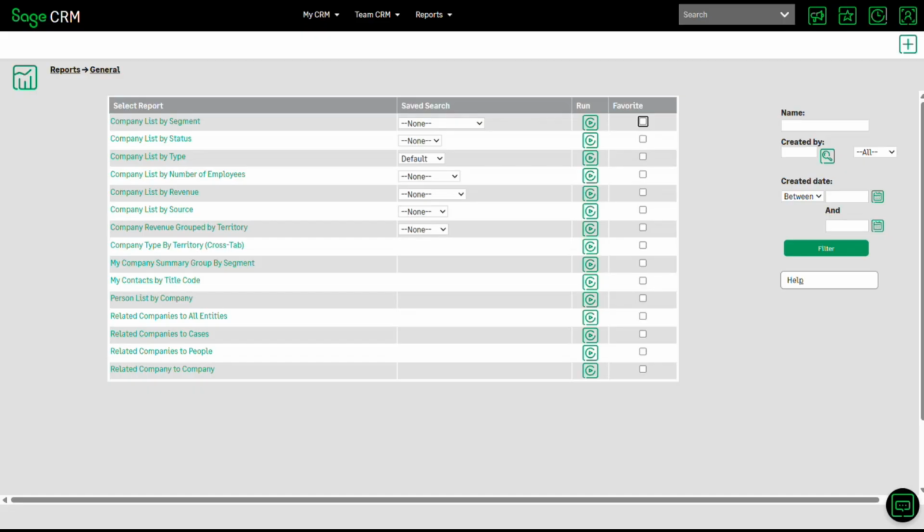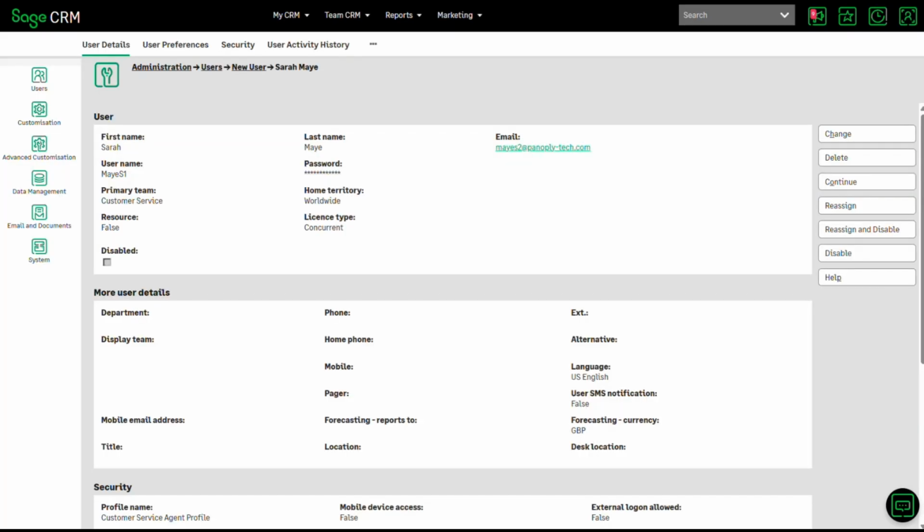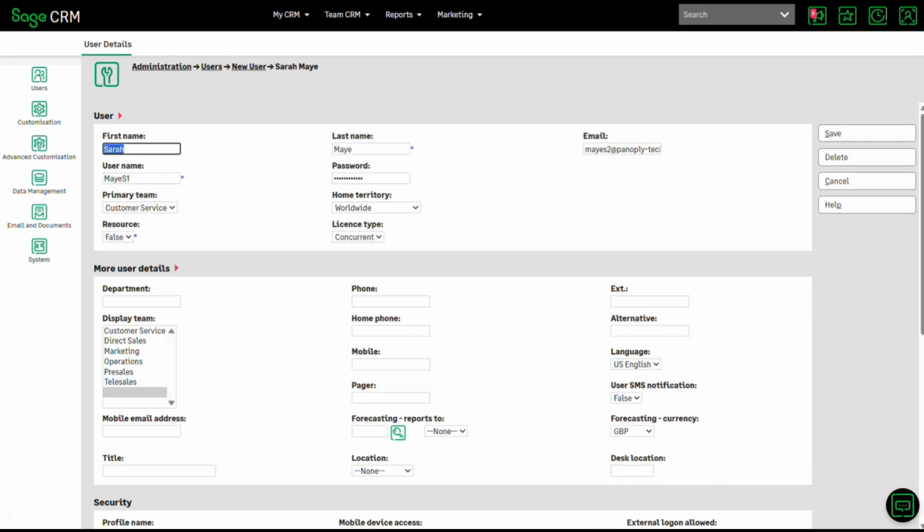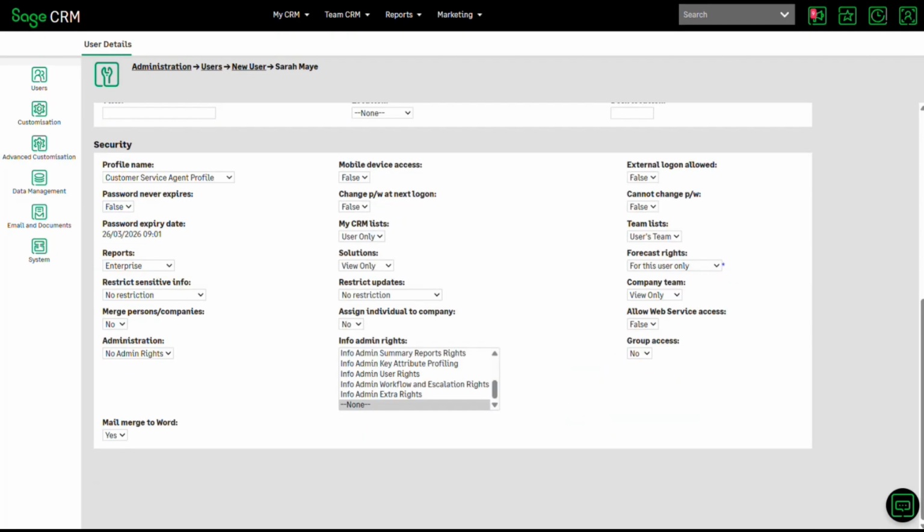So if I return to the system administration screen, we can start to edit this to change the user's ability to run reports and write reports, I should say. So we're editing the user now to change this user's rights, and I need to scroll down the page. And this is where we've got the security tab. Now, the user's abilities are controlled.